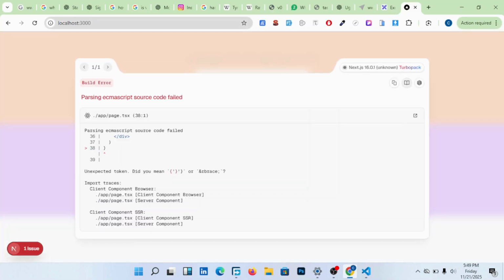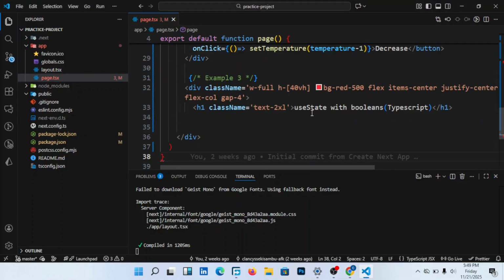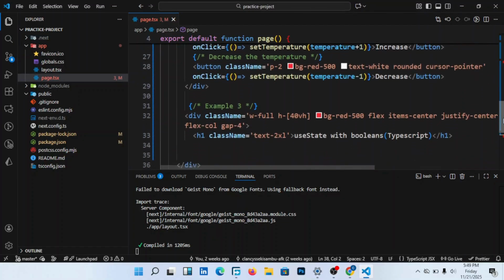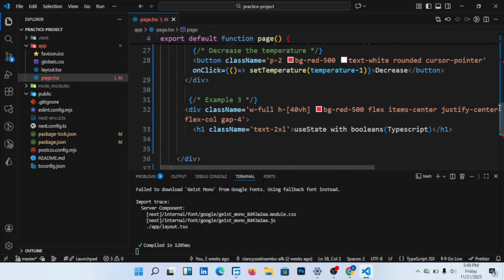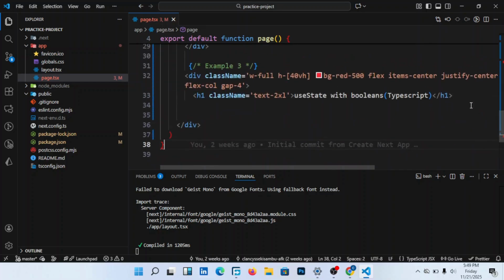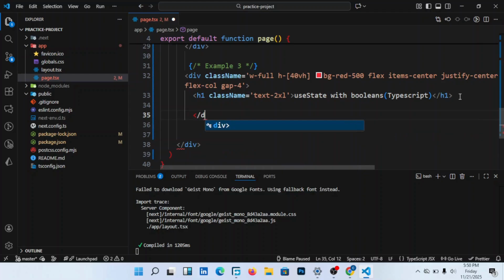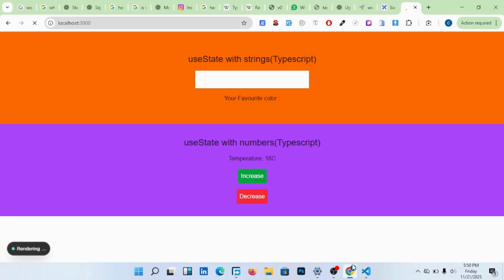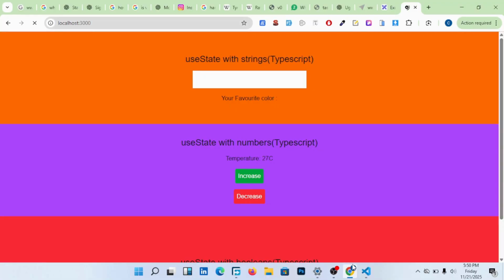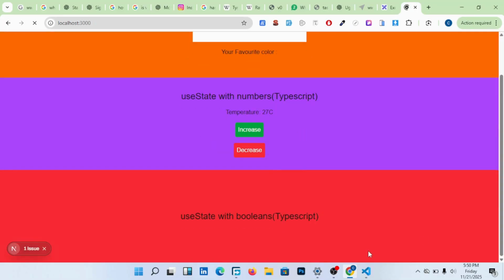It's coming. Something is, script code failed. There's a problem. Which problem is here? Oh, I understand where the problem is coming from. Div. When I was removing, I removed also div. I also removed the closing tag for div. So members, I hope we are really understanding what we are doing. It's coming, rendering. Okay, it's there. UseState with booleans, TypeScript.